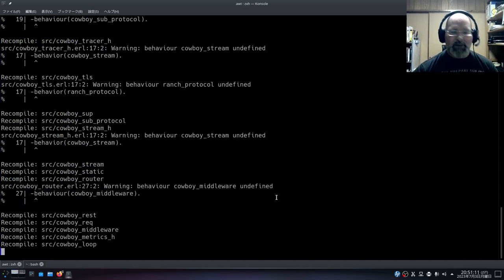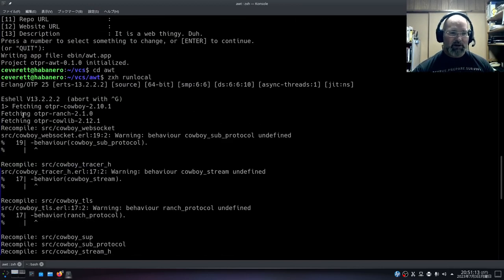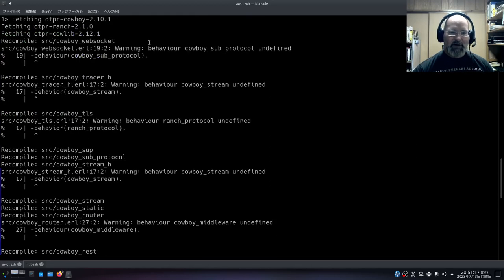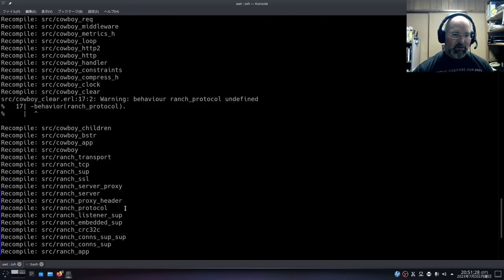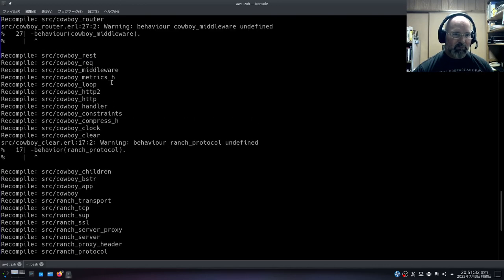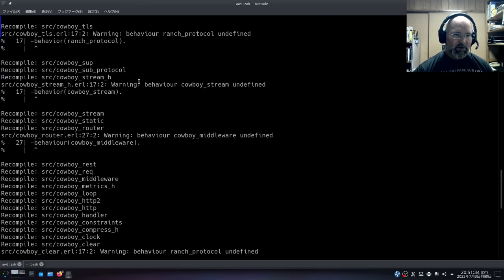Okay, it's pulling all the dependencies here. It's fetching Cowboy, Ranch, CowLib, blah. Recompiling all this stuff. There's warnings here. These warnings are because the behavior Cowboy sub protocol is undefined. Well, Cowboy sub protocol, I lost track of it somewhere.